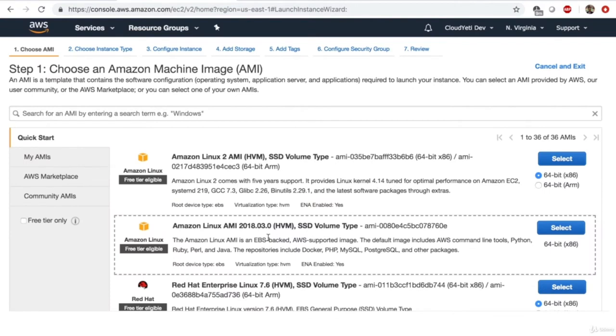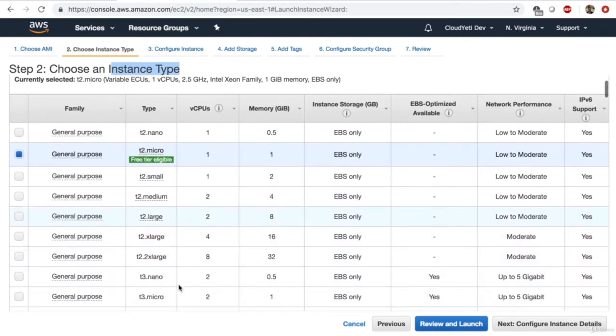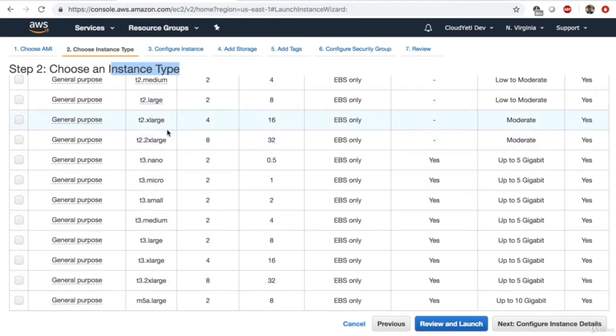After we choose an AMI to use to launch our instance, such as the Amazon Linux AMI, the next page takes us to choose an instance type. Depending on what type of instance you choose, you get a configuration of memory, number of CPUs, network performance, etc. If I needed a server that had 8 gigabytes of RAM, I would choose something like a T2 large, or even T2 extra large.